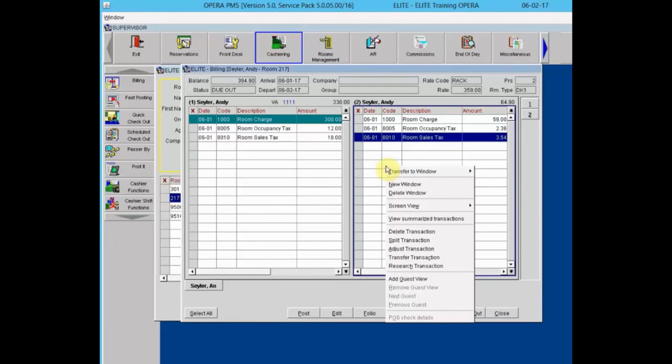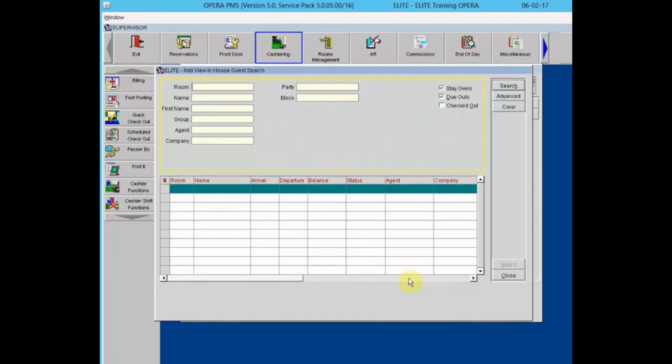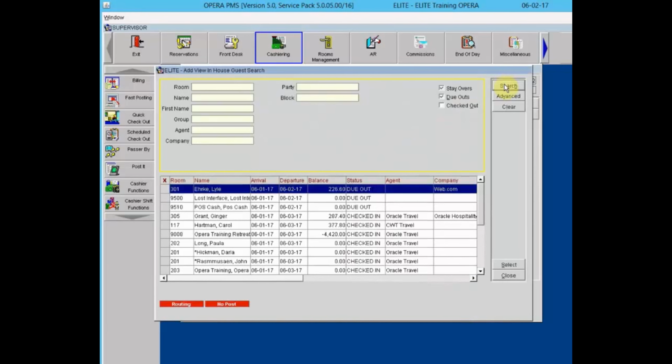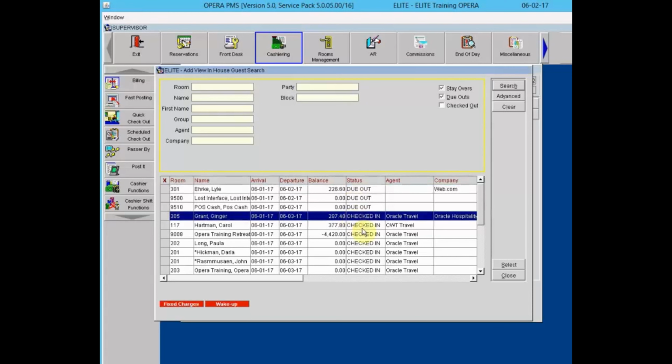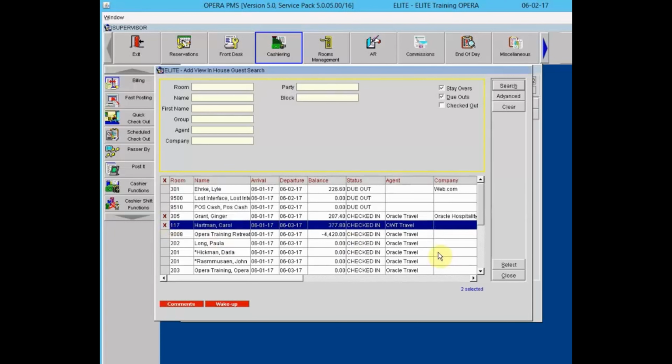Okay. The next one is add or delete guest view. Add, remove guest view. This allows the user to add or remove additional guest room folios for viewing. The user may have a total of 6 guest room folios open at one time. So if you go to add guest view, this allows you to search for another guest. Maybe you want to bring up their bills at the same time. Maybe they're traveling together. I could bring up 2 at a time if I wanted to, or up to 6.